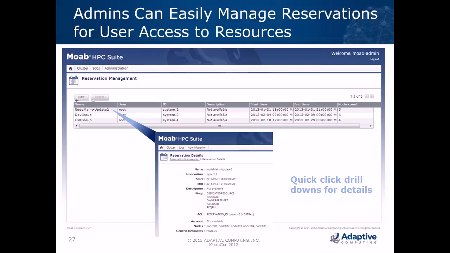So not the old days of actually seeing, all you see is a reservation ID, who actually created it and how long it's there for, I think are pretty much gone. Now you've got access to a whole world of information through Viewpoint.